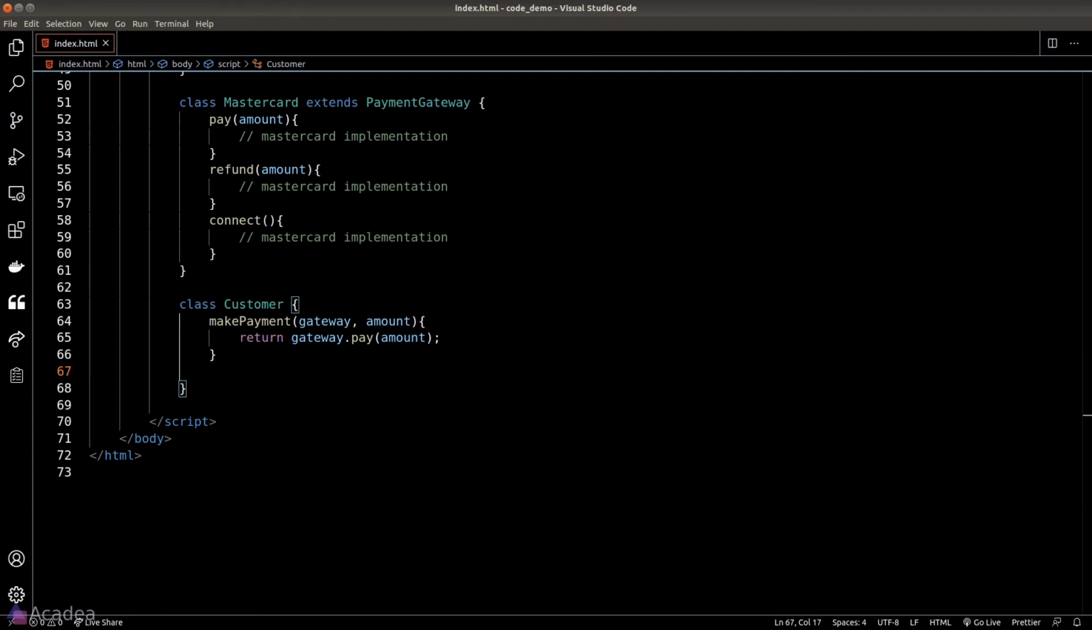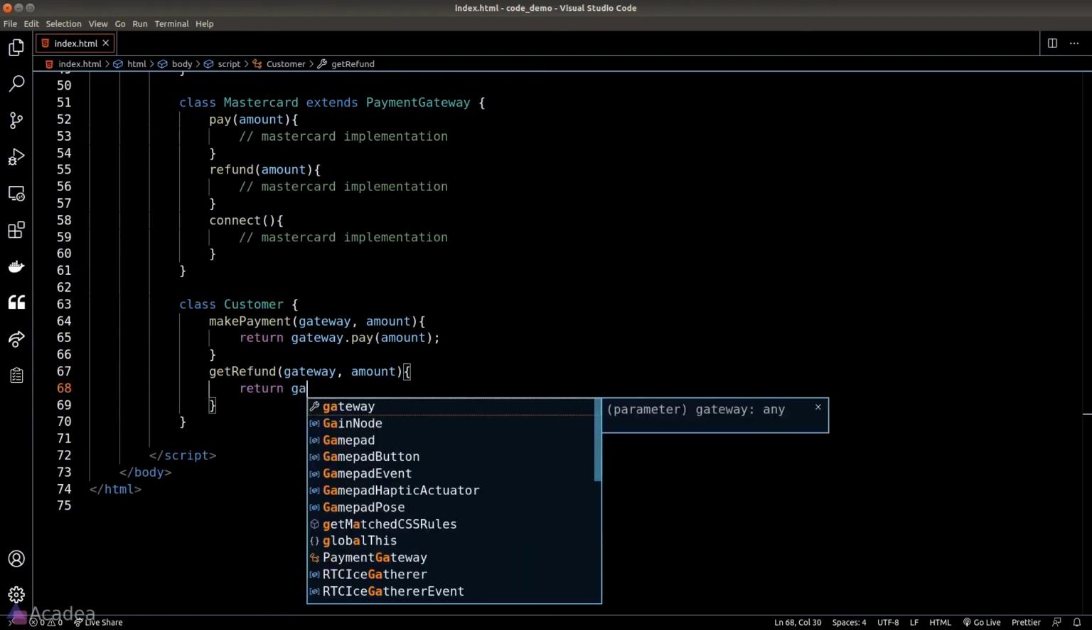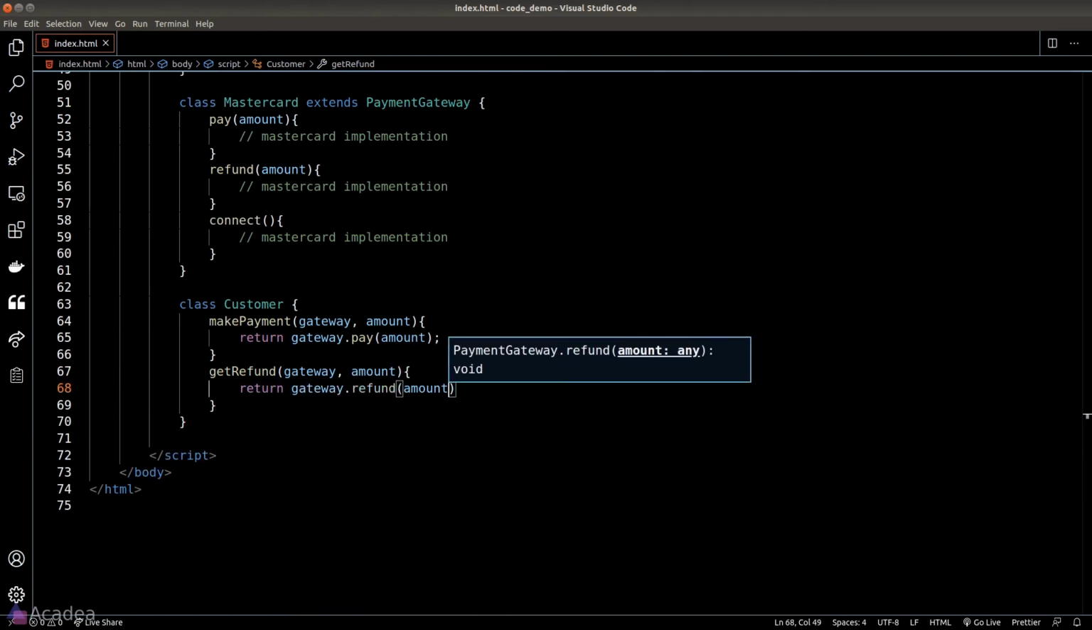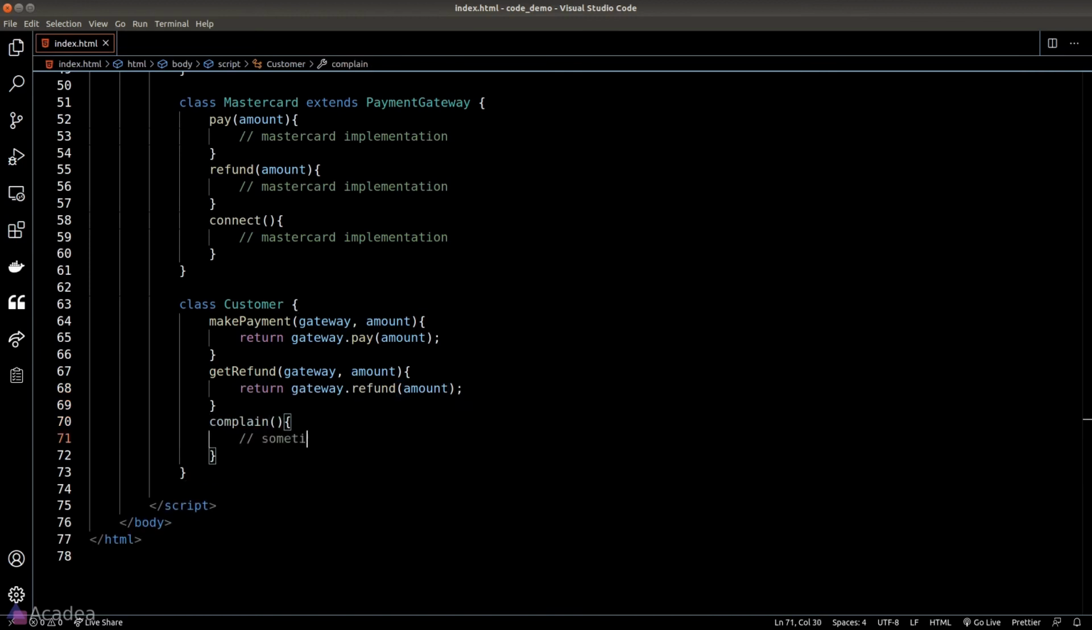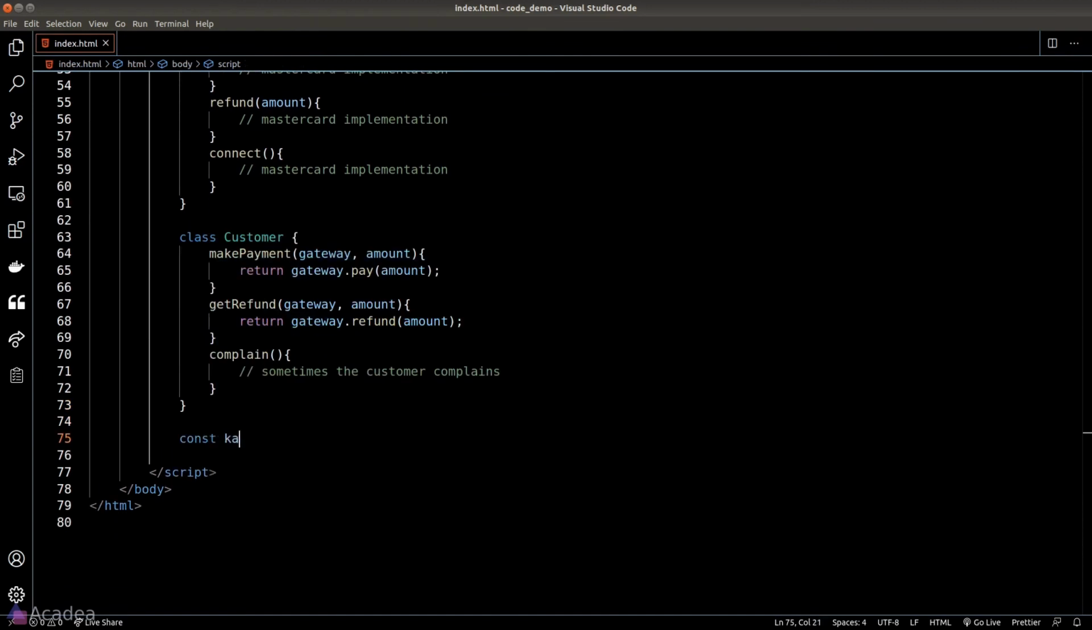And now moving on, our customer also needs the ability to get a refund. We'll create a getRefund method, which looks very similar to our makePayment method. Again, every gateway has a refund method, so we're just going to call it in here. And last but not least, the customer might complain if something went wrong. And now let's put everything together. Let's see how our classes will work with each other.